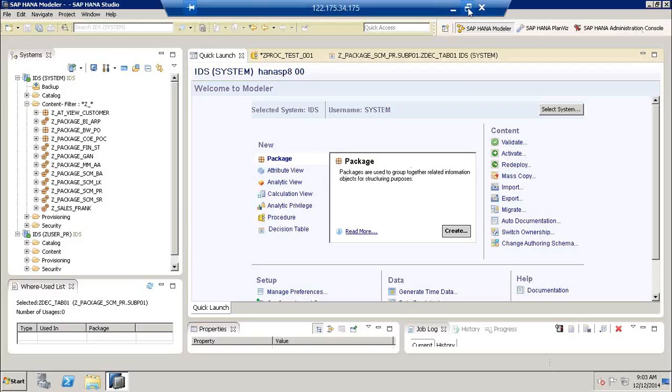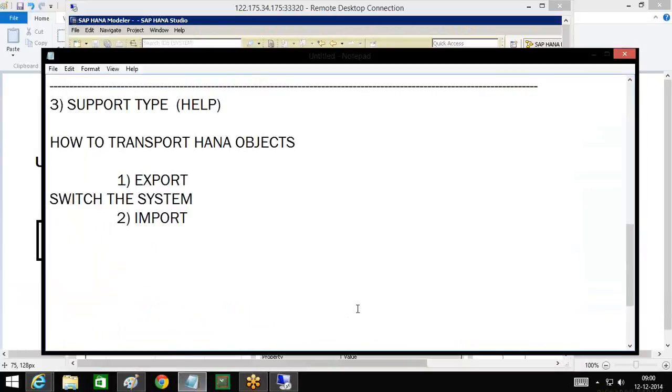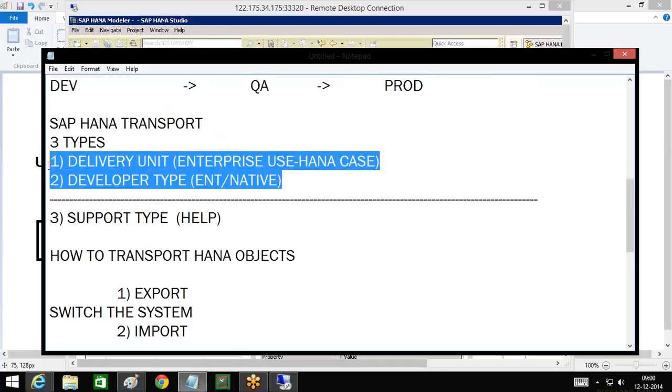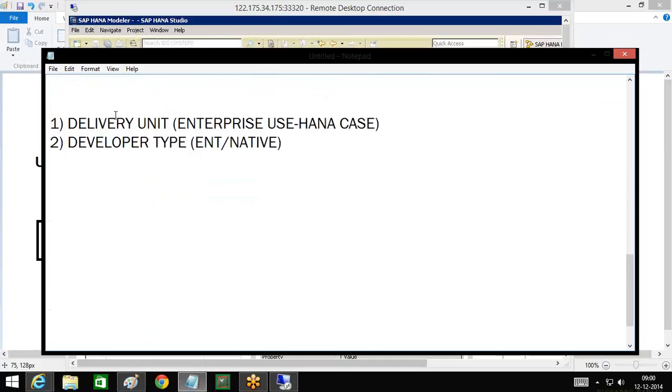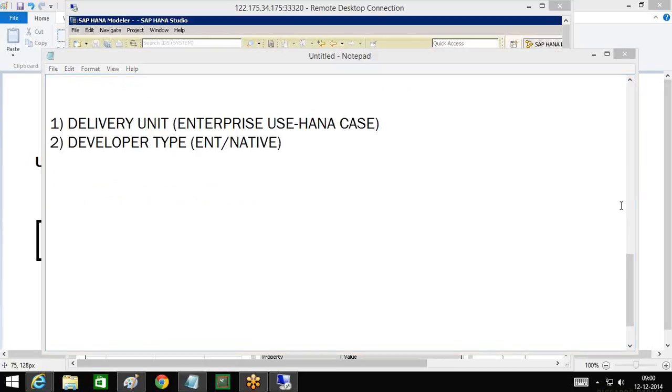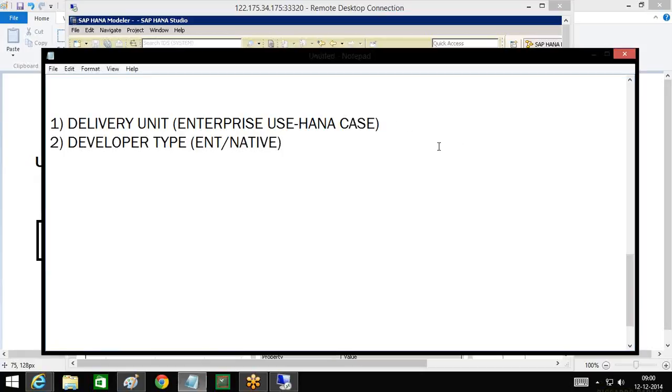Okay, so let's go back to the notepad. Here, the steps are to first export your package or the views, and then switch over to the next system, and then import. So these are the steps required to perform HANA object transport. You first have to export, and then you have to import it. Now, when we export, let's go with these two types, delivery unit based.